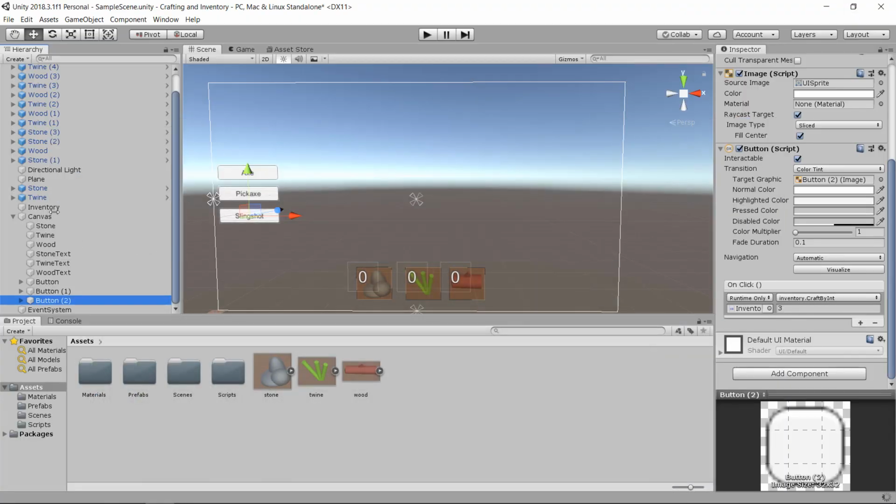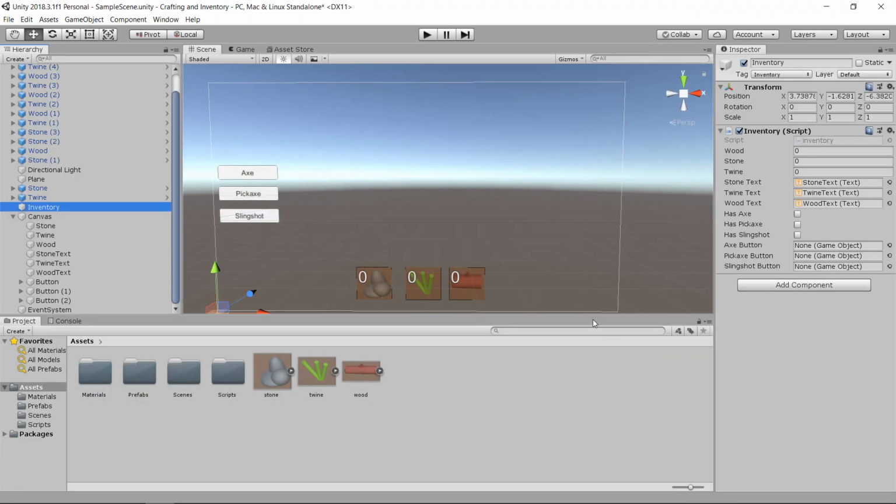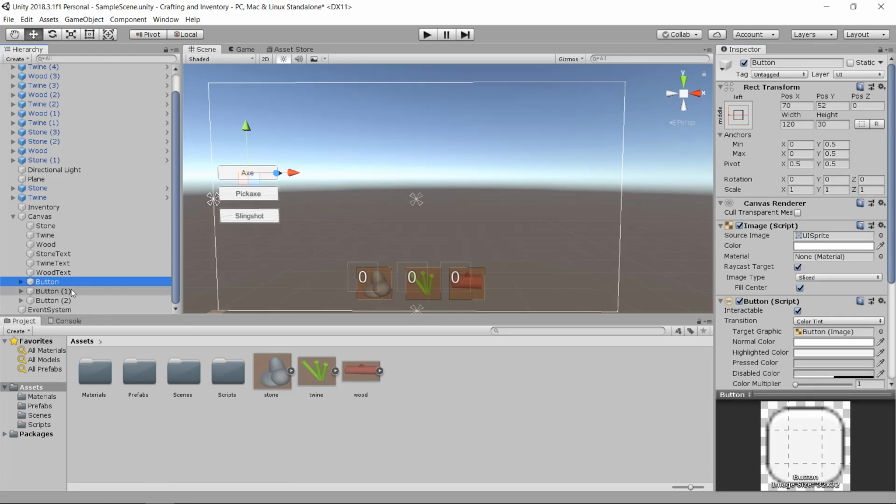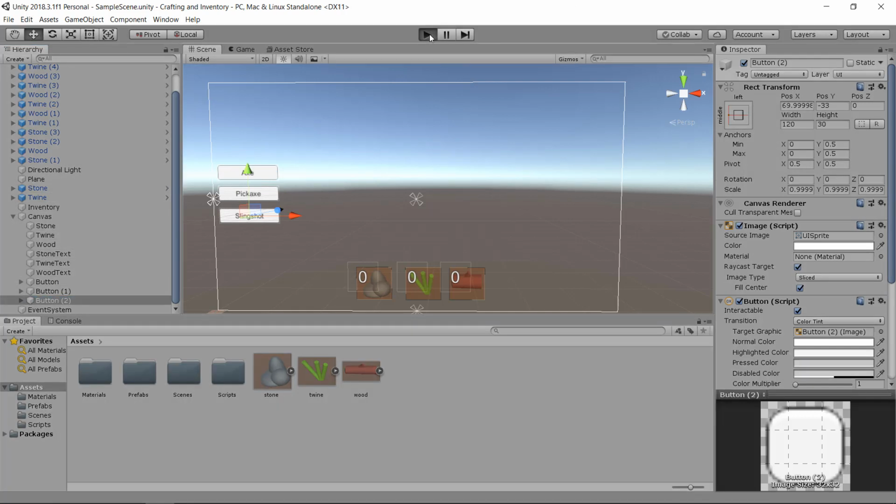So now let's test this out. I'm going to go to my inventory script, and here's where I'm going to drag each of those buttons in. So axe button, slingshot button, and pickaxe button go into those slots. Make sure you have the correct one, so you might want to double check. This is the axe, pickaxe, and slingshot. You can also name those so that you don't forget which one's which. And now let's test it out.